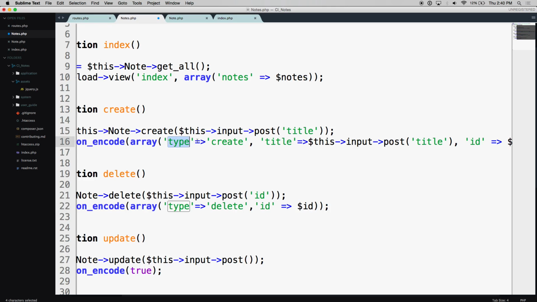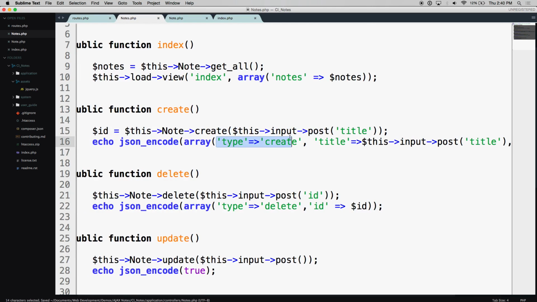Somebody could say type, or somebody could say status, or somebody could say method. These names are up to you as far as what you want to do, as long as they make sense when you read them. I don't know of any standard to use here. So for the delete, I just want the type to identify it's a delete method, and I want the ID to be the ID that I just passed to delete.